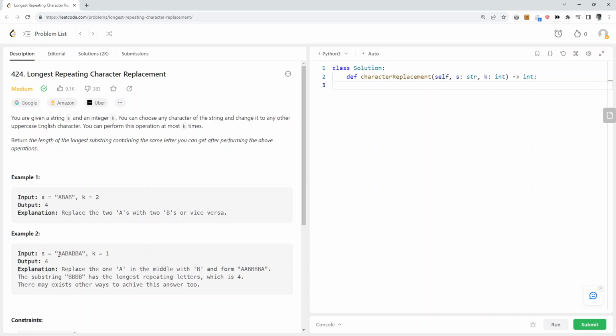So we basically got two lengths of four. So either this could be changed into an A, or this could have been changed into a B. So that would have been four B's. And if you look at the answer, it says replace the 1 A in the middle with B to form. So this is the second thing that we were looking at. The substring has the longest repeating characters, which is 4. There may be other ways to achieve this. And yes, there was one other way in which we changed this B into an A. So I guess we've discussed this quite enough.